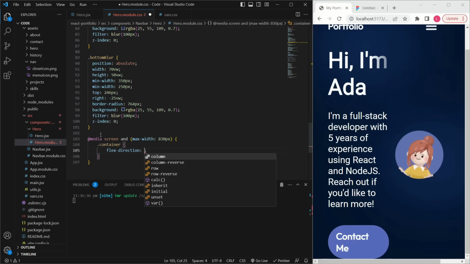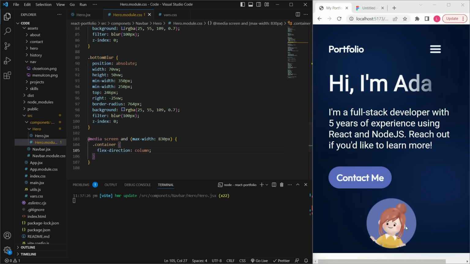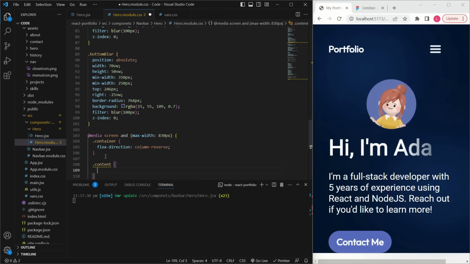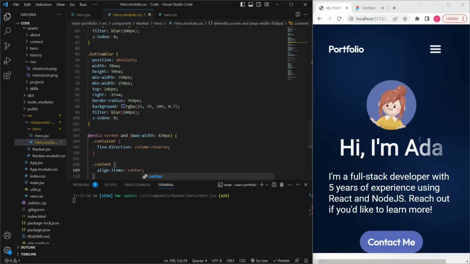Now we just want it to be column, but in reverse. Because if we put column right now, the image will be at the bottom. So we say column reverse, and now it's at the top. And then for the dot content, which is the text and the button, we just say align items center. And there we have our hero section. And if we open the navbar, we see that it's above the hero section as well. So everything is going great.